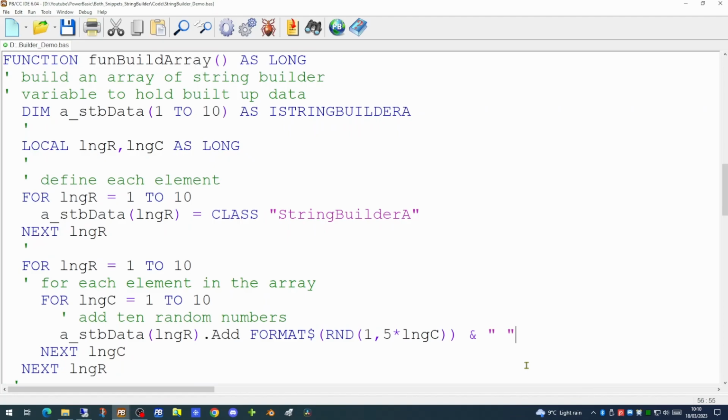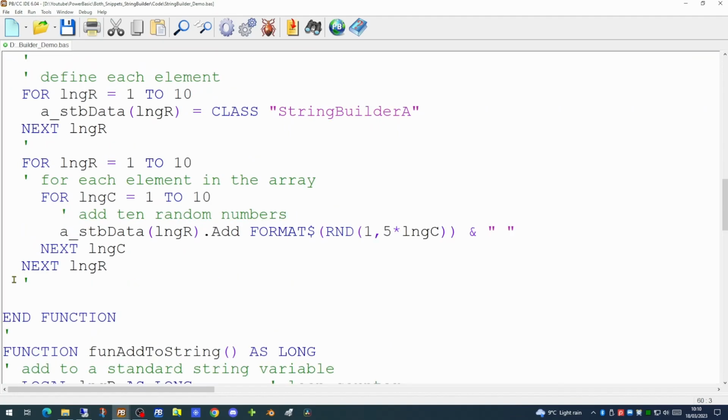And we're calculating a random number between 1 and 5. And we're multiplying that by the value in long C. This will give us a nice random number to add to our array. So for each element, we're doing 10 adds to the StringBuilder object. After the last iteration, we then have information within our array.